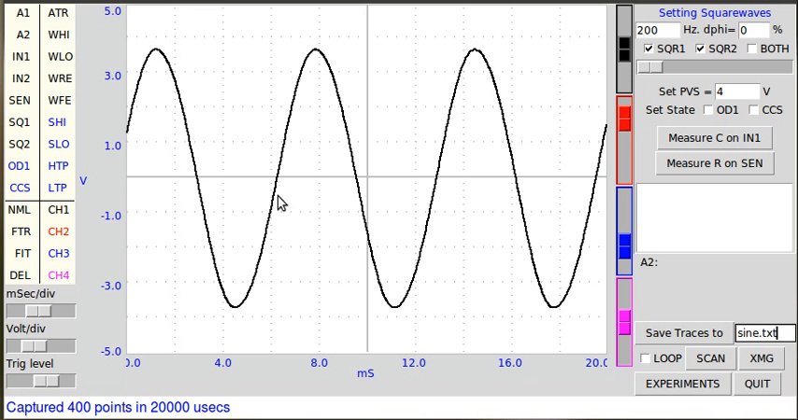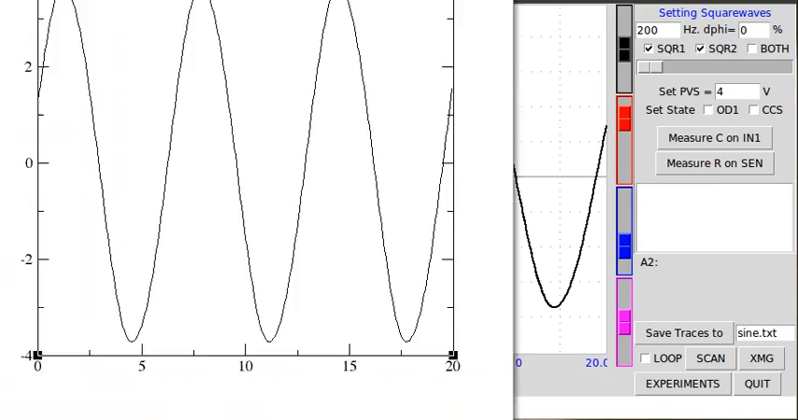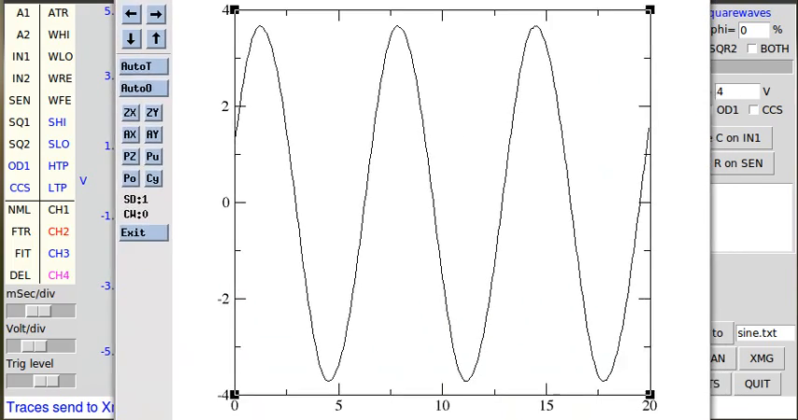Now again go back to the loop mode, the continuous scan mode, and this data can be transferred into a program called XM Grace. There is a plotting program, and you can see there is another pop-up window with the same graph.